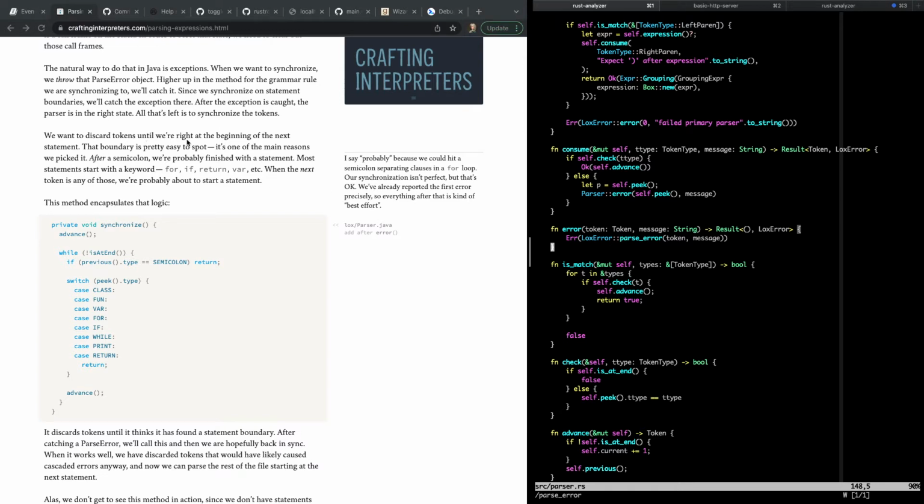We want to discard tokens until right at the beginning of the next statement. That boundary is pretty easy to spot. It's one of the main reasons we picked it. After a semicolon, we'll probably finish with a statement. Most statements start with a keyword: for, if, return, var, etc. When the next token is any of those, we're probably about to start a statement. I say probably because we could hit a semicolon separating clauses in a for loop. Our synchronization isn't perfect, but that's okay. We've already reported the first error precisely, so everything after that is kind of best effort.